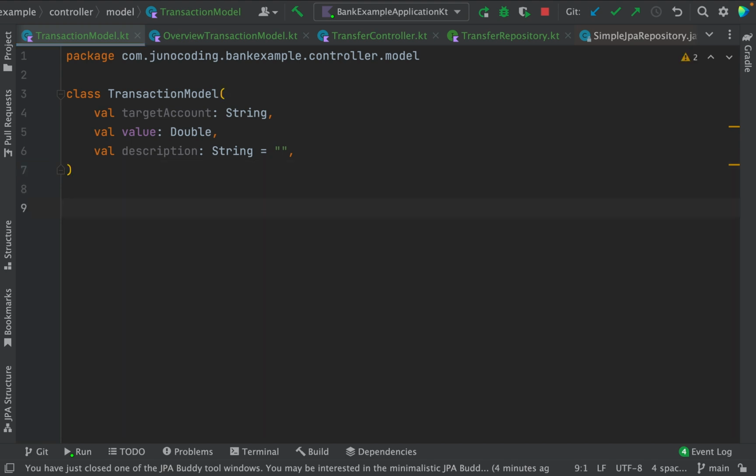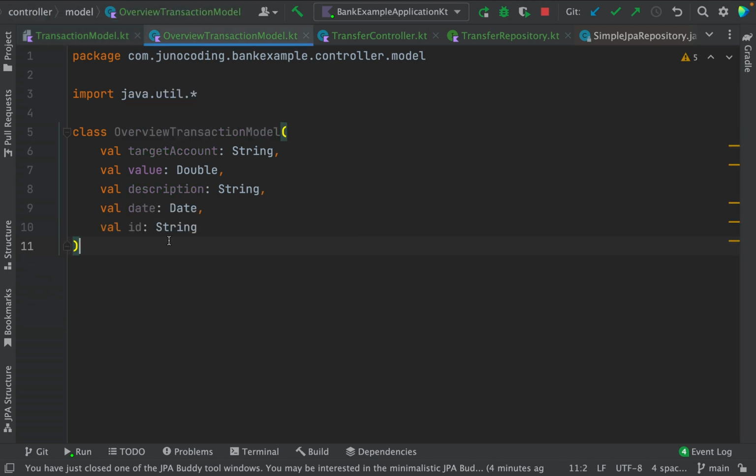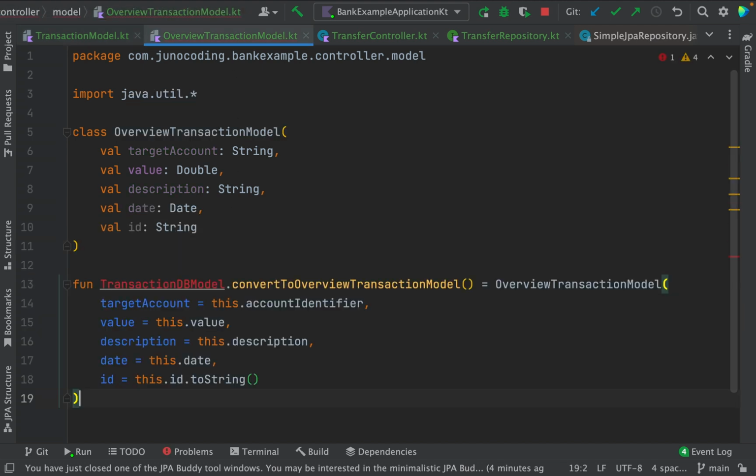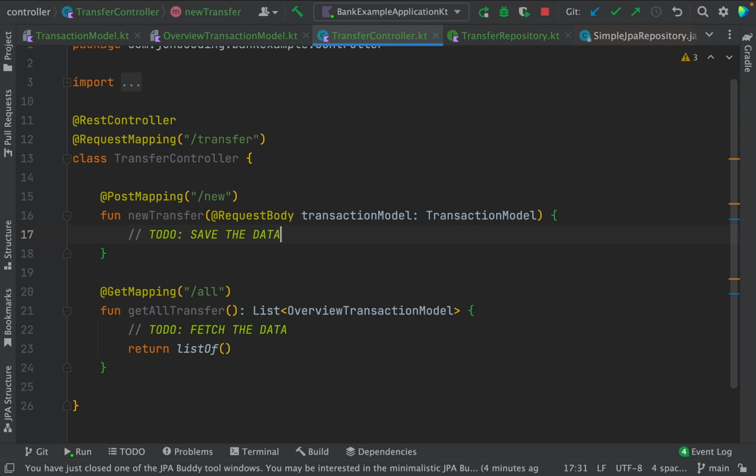First, toTransactionDBModel converts the endpoint model into a database one, TransactionDBModel. And for the overview, something similar, but this time the database model, TransactionDBModel, into an endpoint one, that is OverviewTransactionModel. Now we can convert the data between our endpoints and the database. Let's update our controller to do these calls.